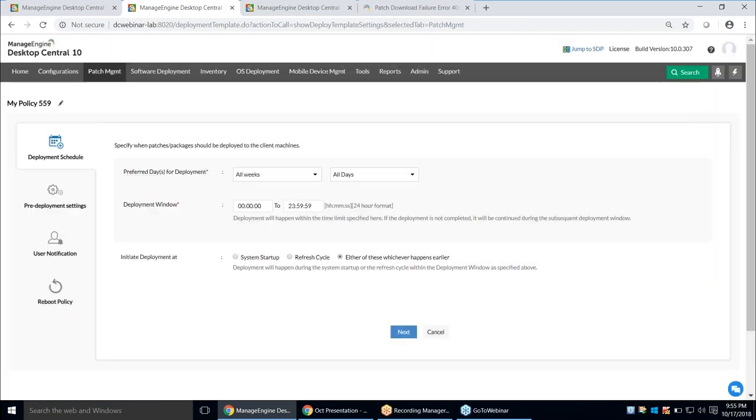So here comes the deployment policy, where you can create n number of deployment policies based on your requirement. For each and every remote site, you need a separate deployment policy. You can go ahead and create it. Here you can choose when the patches should get deployed, any specific time frame you need, for first week or second week or third week, or which day you wish to deploy the patches. You can choose those days over here.